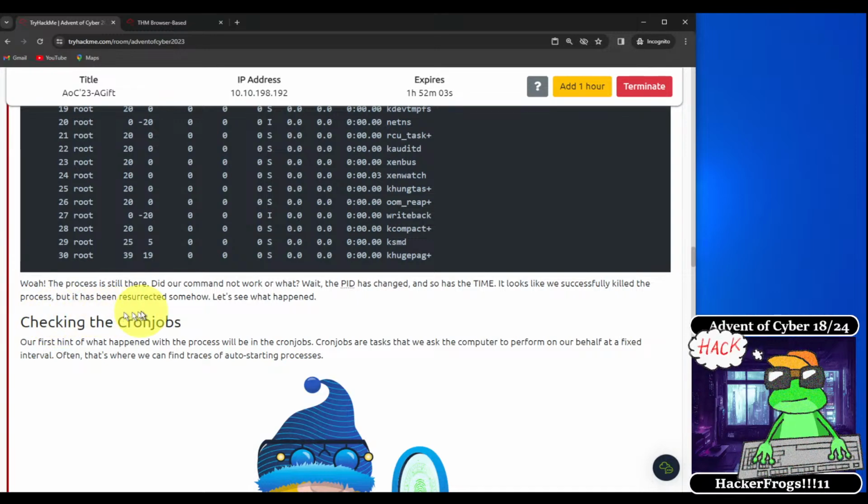Whoa, the process is still there. Did our command not work or what? Wait, the PID has changed, and so has the time. It looks like we successfully killed the process, but it has been resurrected somehow.